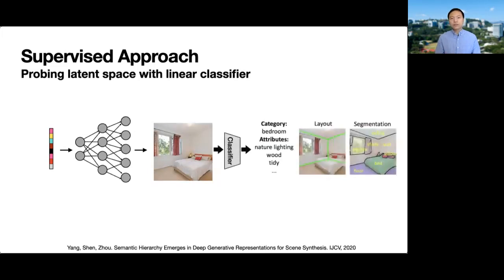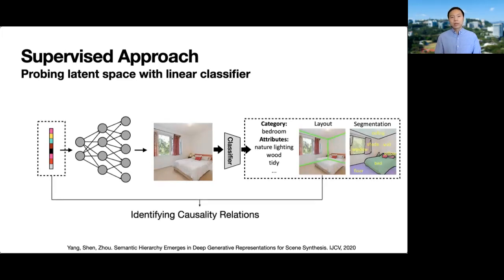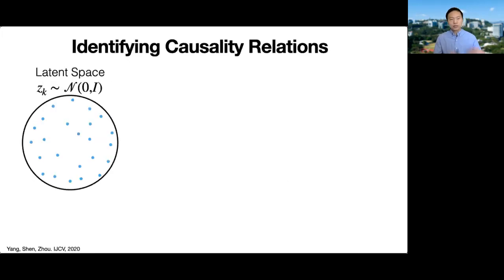For the output image, we can apply some off-the-shelf predictors. Computer vision and computer graphics researchers develop and release a lot of pre-trained models that can predict the attributes or semantic labels for the output image. So we just take the off-the-shelf predictors and get the labels. Then we can go back into the latent space and identify the causal relations between the latent activations and the output attributes. After that, we can control this generation. So how does this part work? Let's dive a little bit deeper into this.